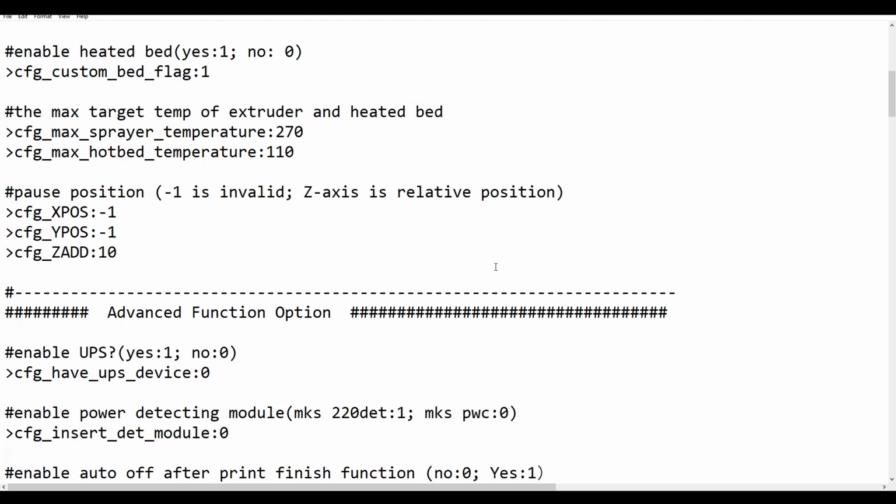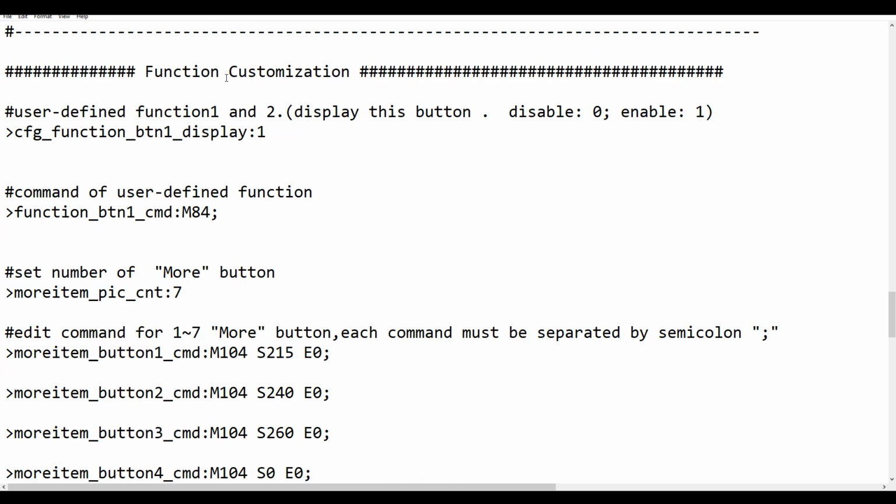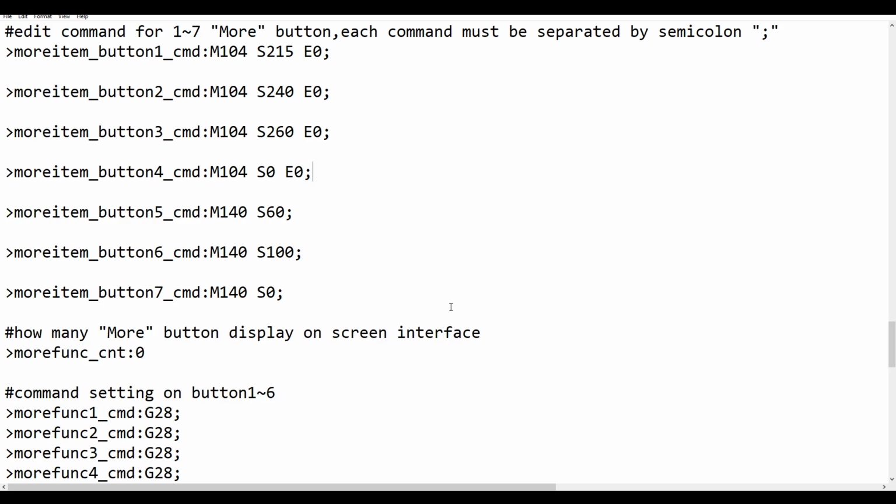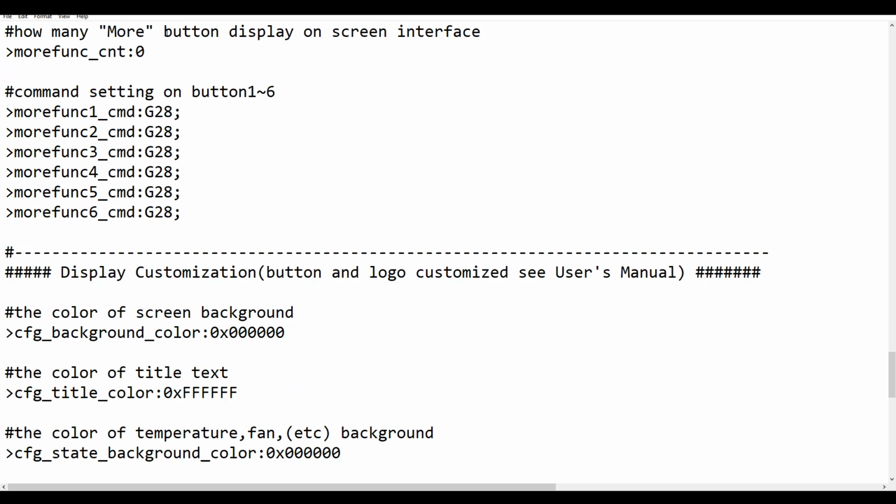Now let's revisit that configuration text file and come down to the function customization sections. I wanted 7 more buttons, so I set that value to 7, and then you can see here I just entered the G-code for my different temperature commands. The first 4 change the nozzle temperature: 215, 240, 260 and off. And then the last 3 change the hotbed temperature: 60, 100 and off. If you're wondering about the command setting buttons below, they're the ones that you can access mid-print.